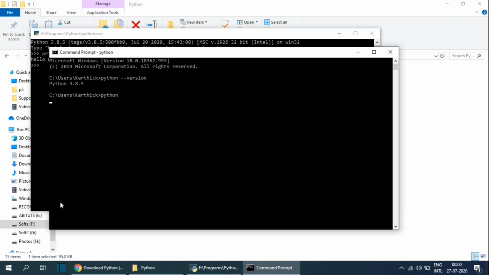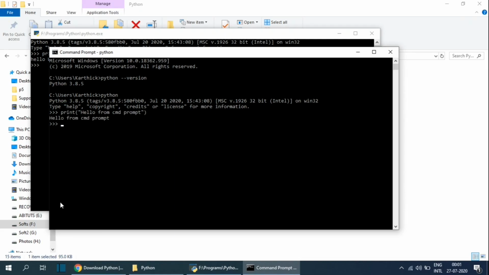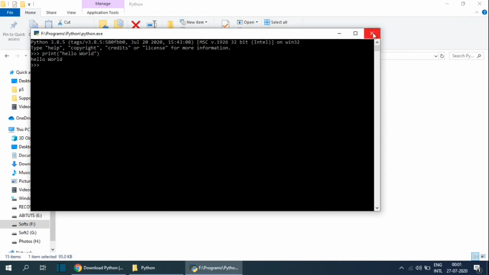Doing so will take you to the Python prompt. Here I am going to type a sample print function to validate if Python is working from command prompt as well. Now you can see the print function worked successfully from command prompt as well.